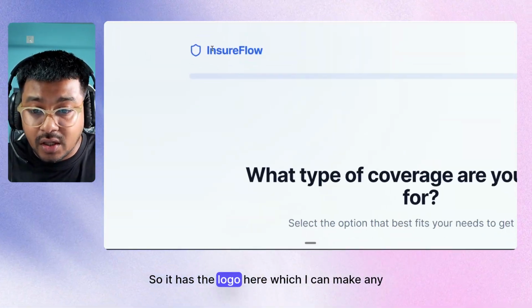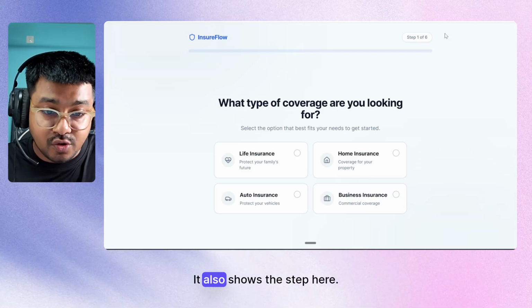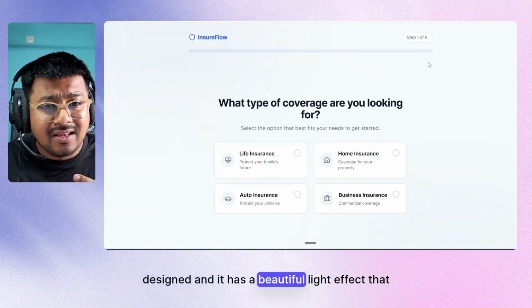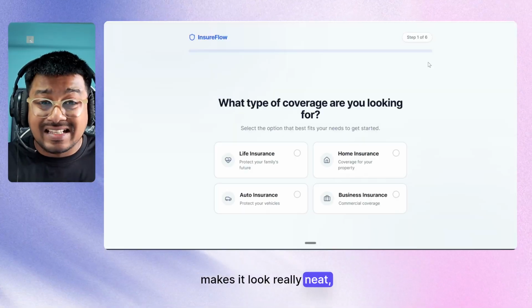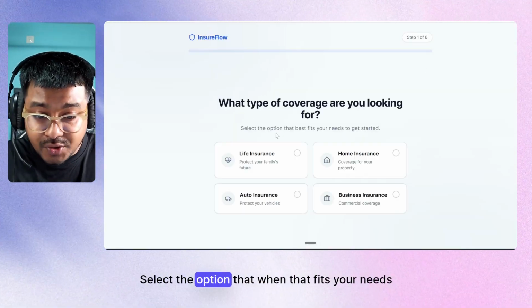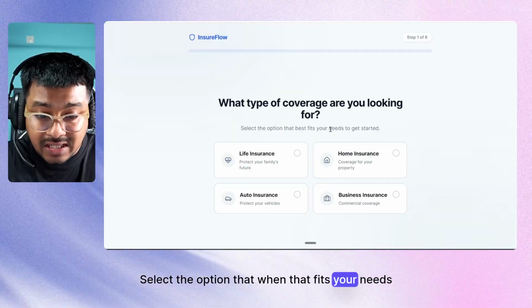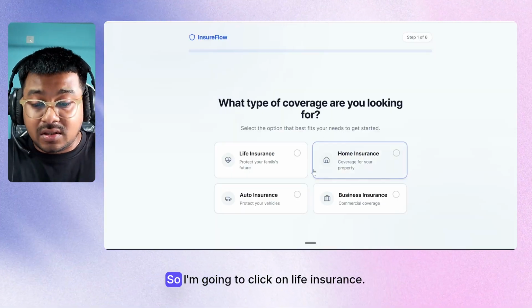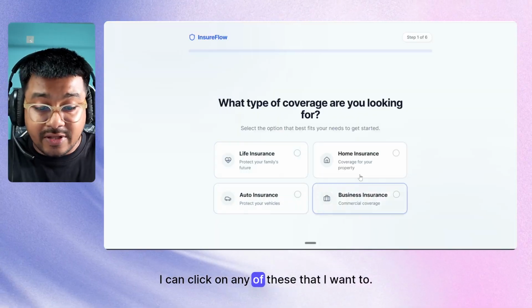So it has the logo here, which I can make any changes to. It also shows the step here. This is probably the progress bar that it has designed, and it has a beautiful light effect that makes it look really neat, clean, and premium. And what type of coverage are you looking for? Select the option that fits your needs to get started. So for example, I'm looking for life insurance, so I'm going to click on life insurance. I can click on any of these that I want to.